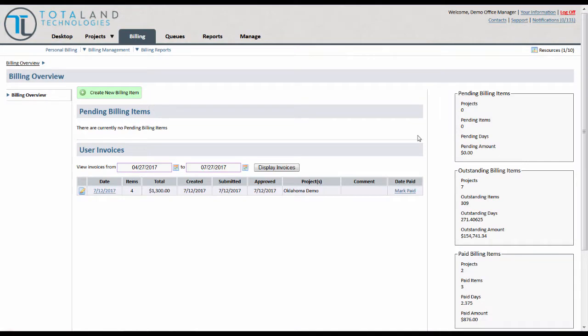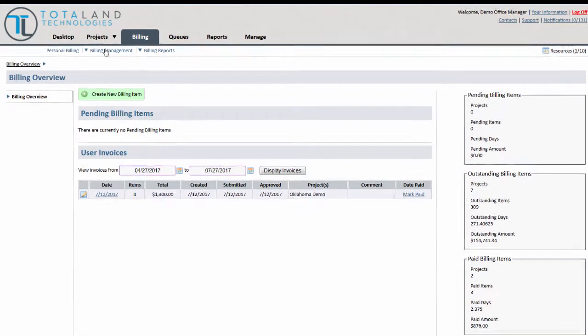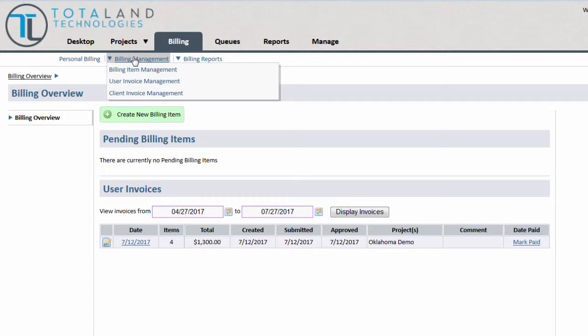If you're an office manager, when you go to your billing tab, not only will you see your billing overview, where you can review your personal billing, but you'll also have added tabs such as billing management and billing reports at your disposal. From the Billing Management tab, the office managers have the option to look at multiple items, such as the billing items, user invoices, and any client invoices that may have been created.